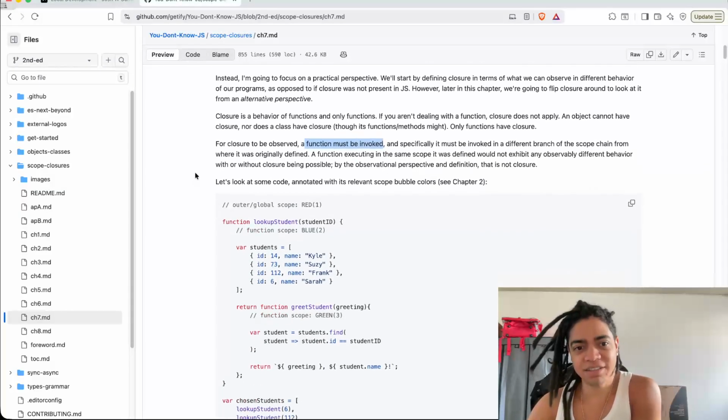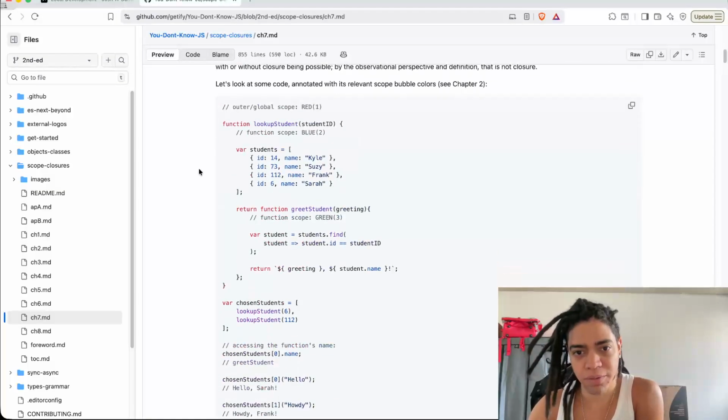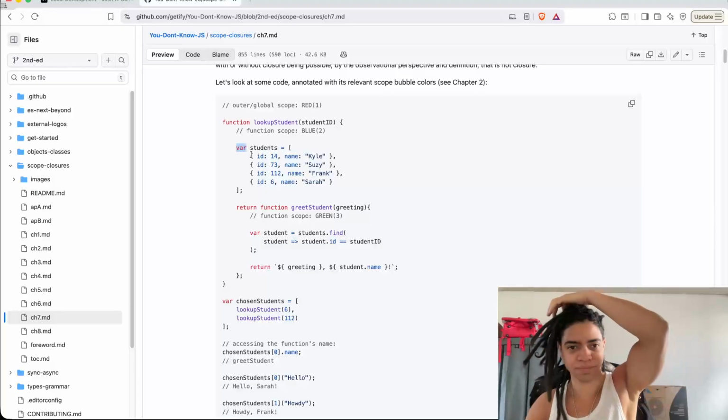Okay, and let's look at some code annotated with its relevant scope bubble colors here. For example, we see chapter 2, the outer and global scope, red 1. Function lookupStudent, here we are defining this function. It has a new scope that is defined here. So that's what it is.